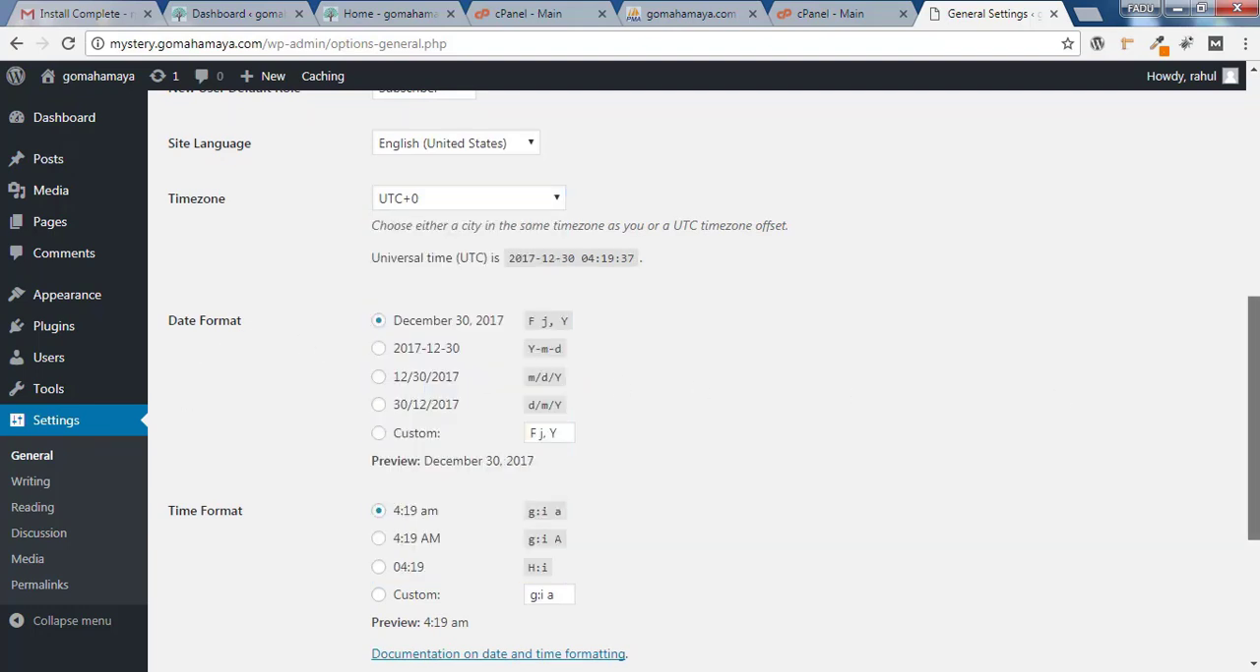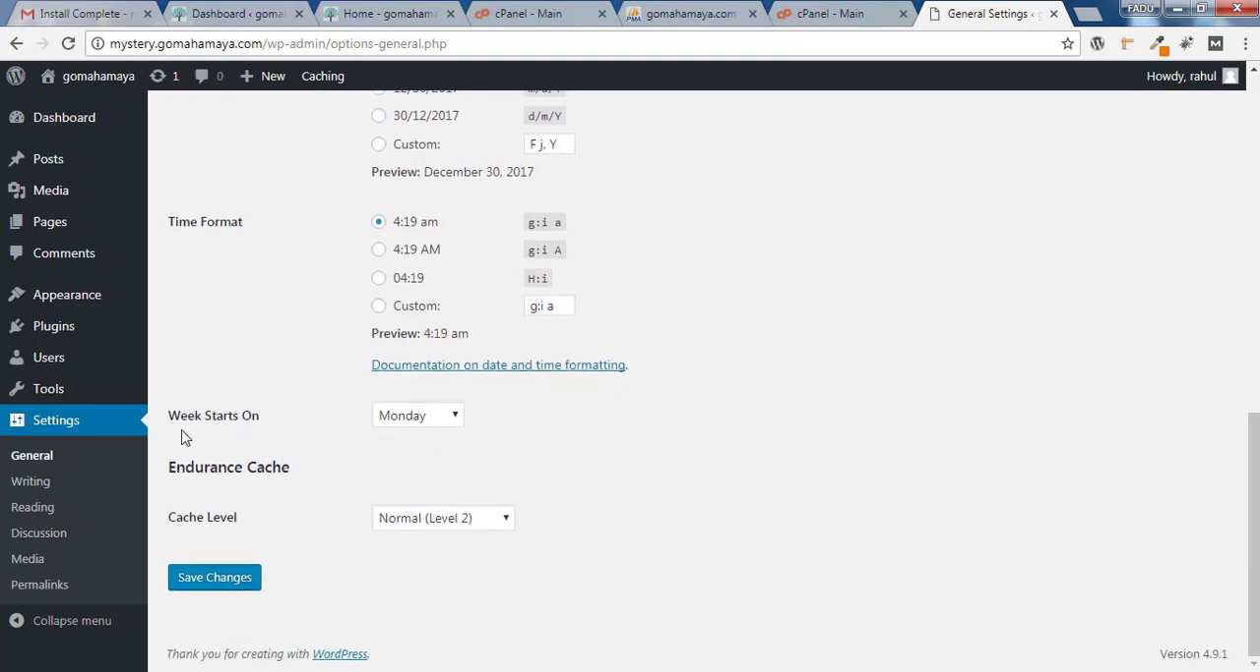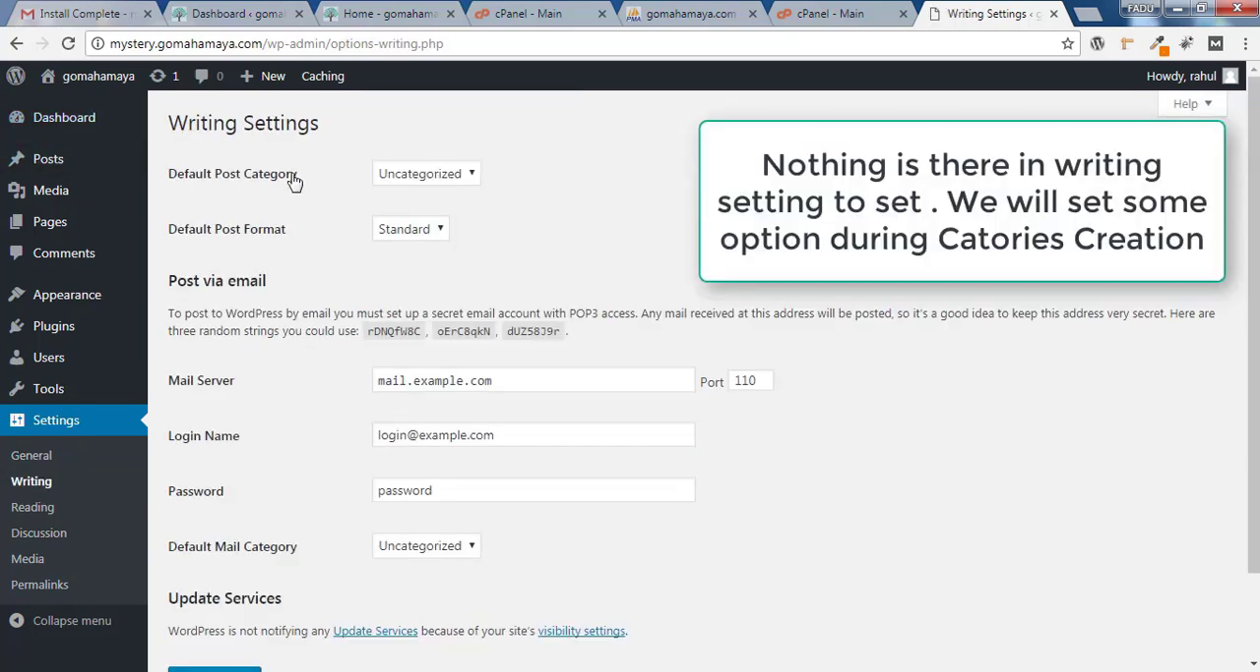And the date format you have to change, and for the time format you have to select, and you have to scroll down and choose the week starts on, whatever you want, you can go for it. This is not very important. And cache level is whatever cache is getting stored inside a server, so leave it at the normal one and click on save changes.